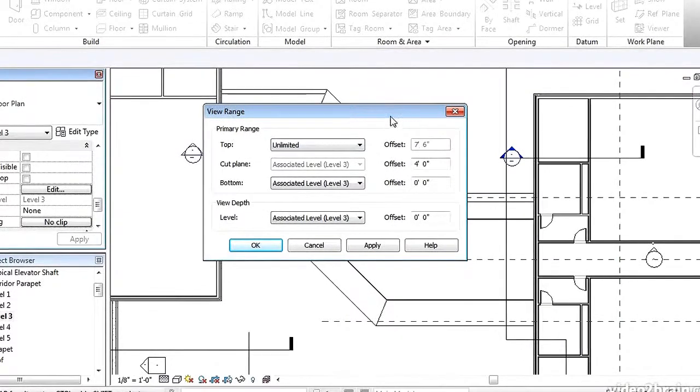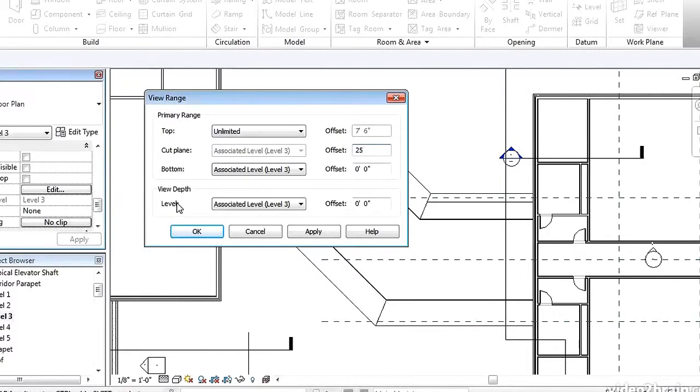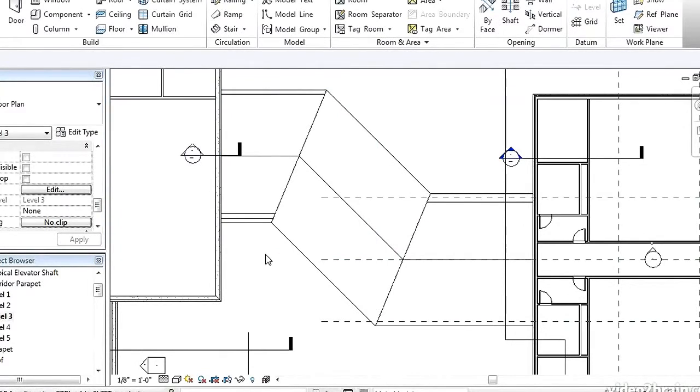Cut plane. This is where Revit is going to physically cut the item. Anything above that cut, you're not going to be able to see. Let's give it an offset of 25 feet. The bottom and the view depth level, we're not worried about right now. So let's hit apply. Let's hit OK. That's a much better floor plan. Okay, let's hack this sucker up.